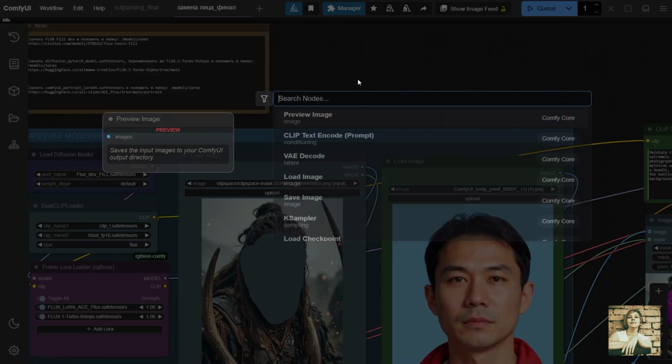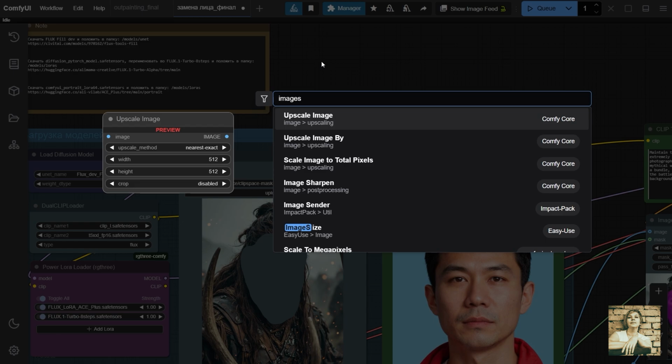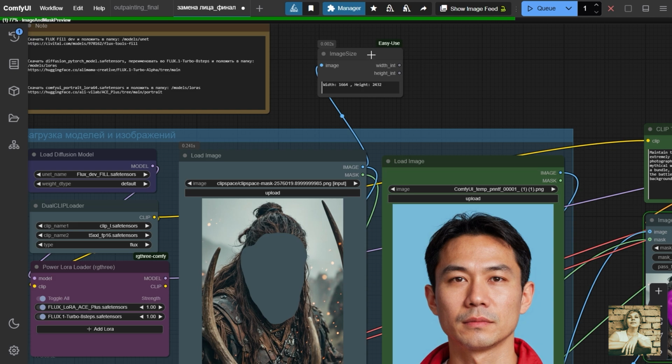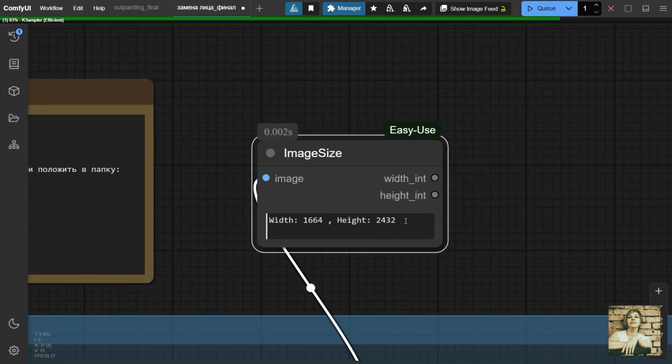For example, this image has a fairly high resolution. I will now add a node that will show its size. It is not recommended to start generating with these parameters, as this may lead to artifacts. The process may take too long, and not all computers can handle it.